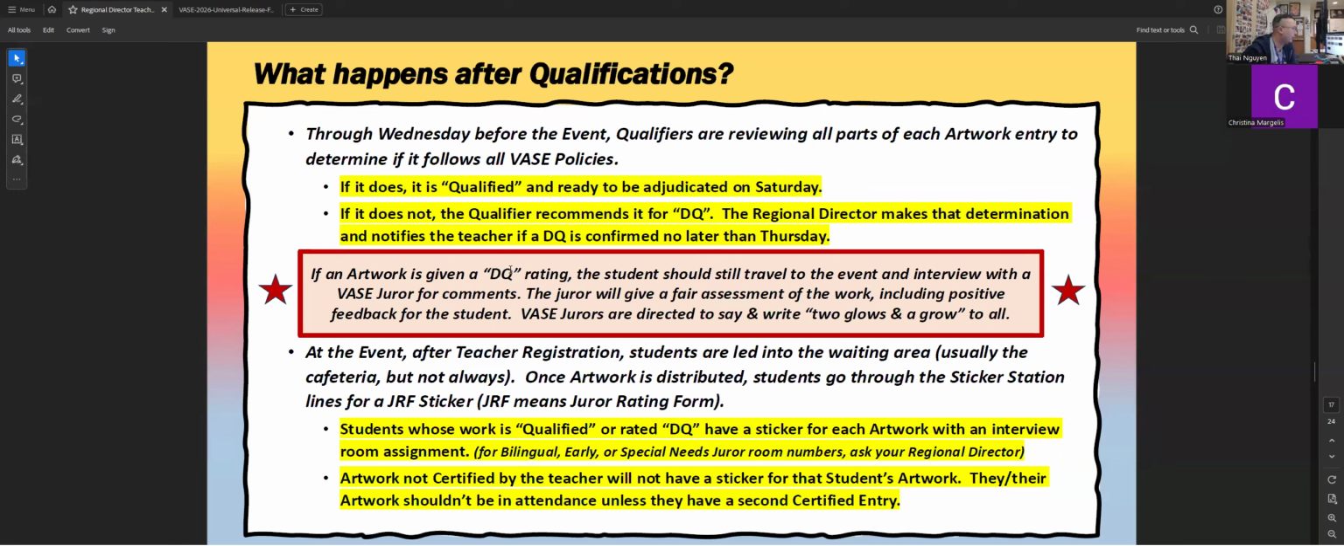If artwork is given a DQ rating, the student should travel to the event and interview with the VASE juror for comments. The juror will give a fair assessment of the work, including positive feedback for the student. VASE jurors are directed to say and write two glows and a grow. So it's still good for the student to attend and receive constructive criticism. The score rubric is blocked out, so they can only give comments and not score that particular artwork.